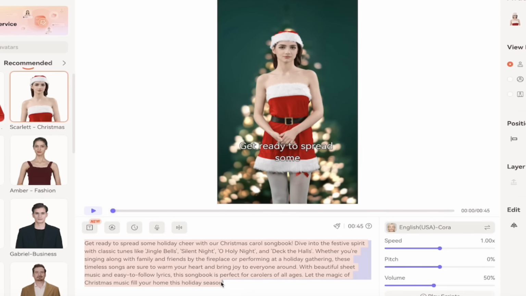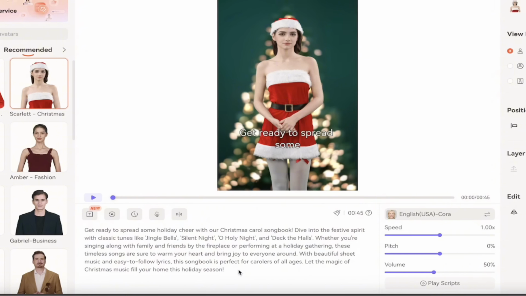Here's our script. Again, all done in Wondershare Verbo. No external software. If you don't like this script, you can go ahead and start making changes in here. So instead of filling your home for this holiday season, I could change that to Christmas. And I'll put an exclamation mark on that, and then bam, done.